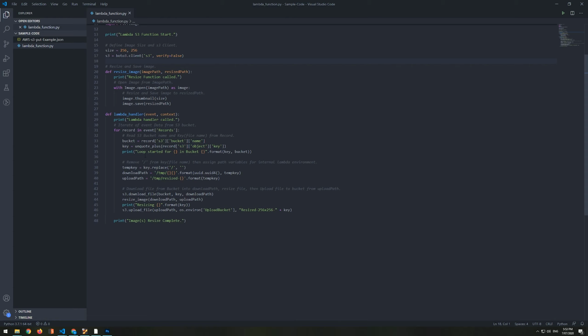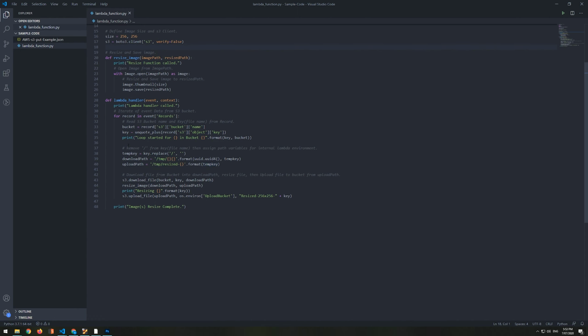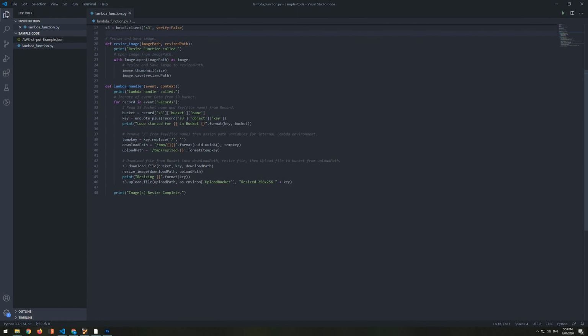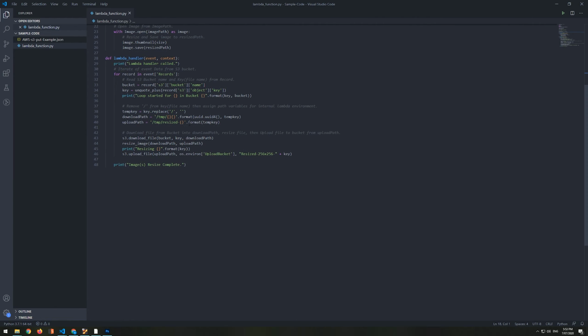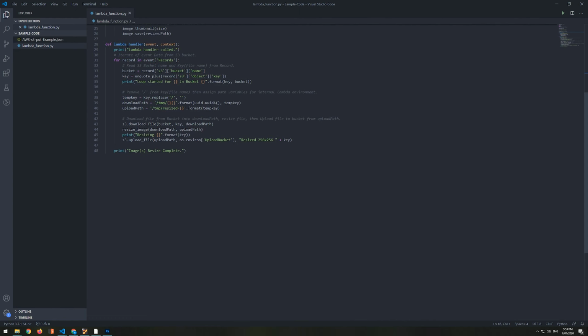Print what has been the key and what has been the bucket, again, just for logging and ease of reading. We're then going to remove all forward slashes from the file name and then assign two path variables that are actually internal in the Lambda environment. So this is /tmp, and this is going to be a UUID or a GUID with the temp key variable, and it's again going to be a resized path with the temp variable again.